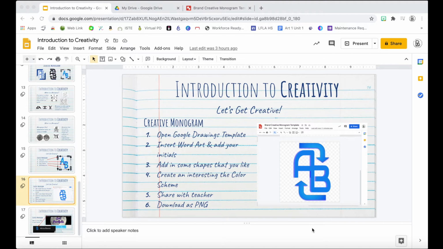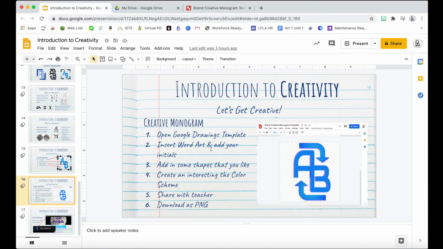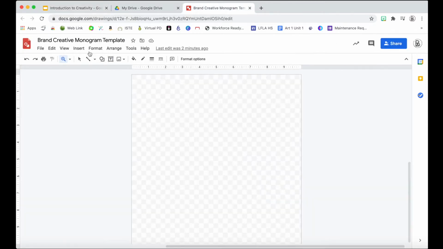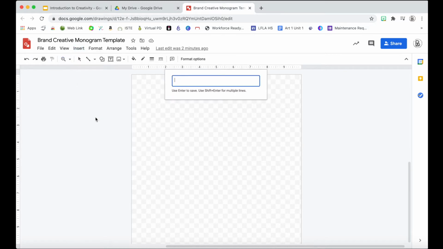The first thing that we need to do is make sure that we have our Google Drawings template open. And I have that right here. You'll notice that the template has been formatted to a square. The next thing that we need to do is to insert word art and add in our initials. To do that, I click on the Insert menu, then go to Word Art, and then type my first initial. You want to make these as separate pieces of word art so that you can move them around easily.